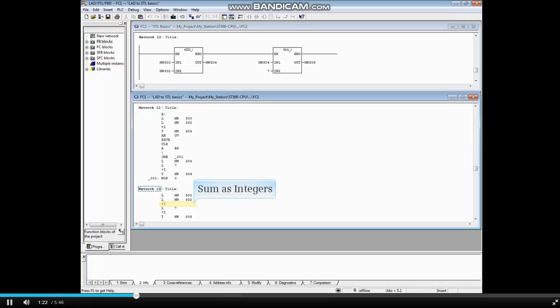Since the sum of these two numbers is in accumulator 1, there's no need to store it anywhere. Load the value 7 and multiply as integers. This is denoted in STL with asterisk followed by I. Now transfer the final result to memory word 306.